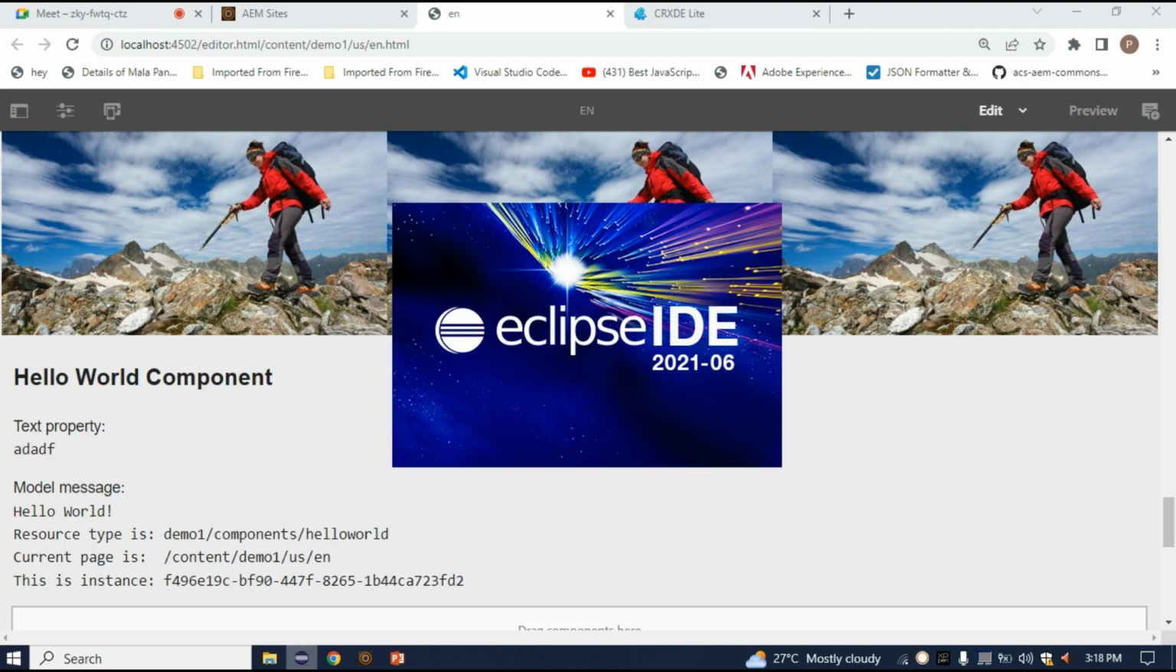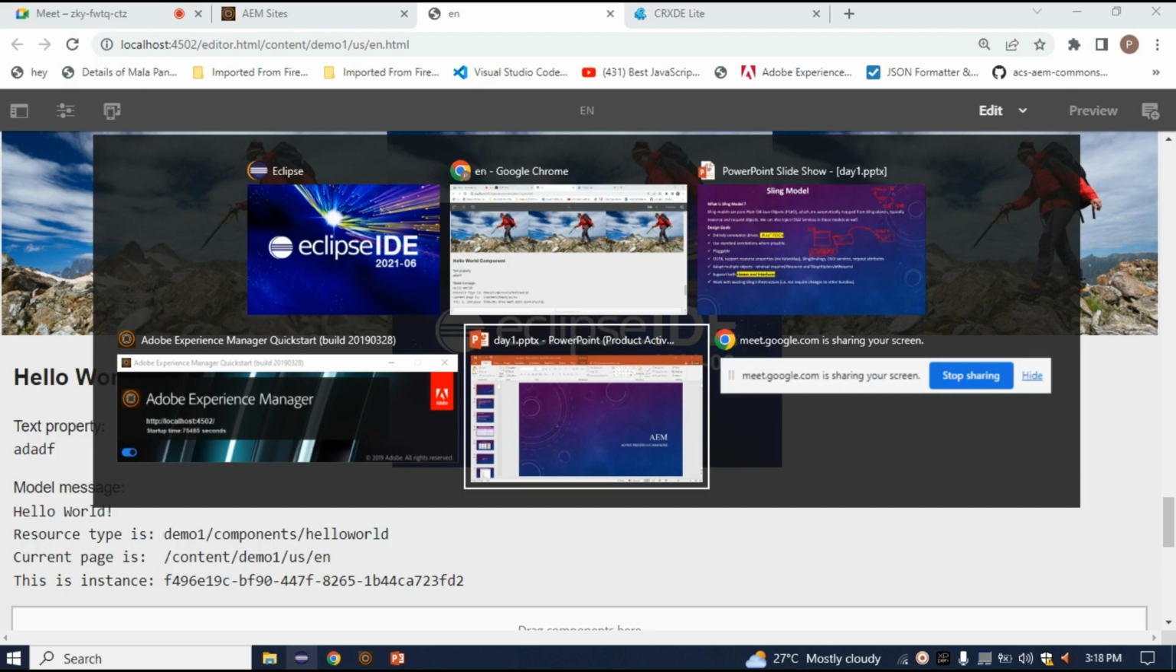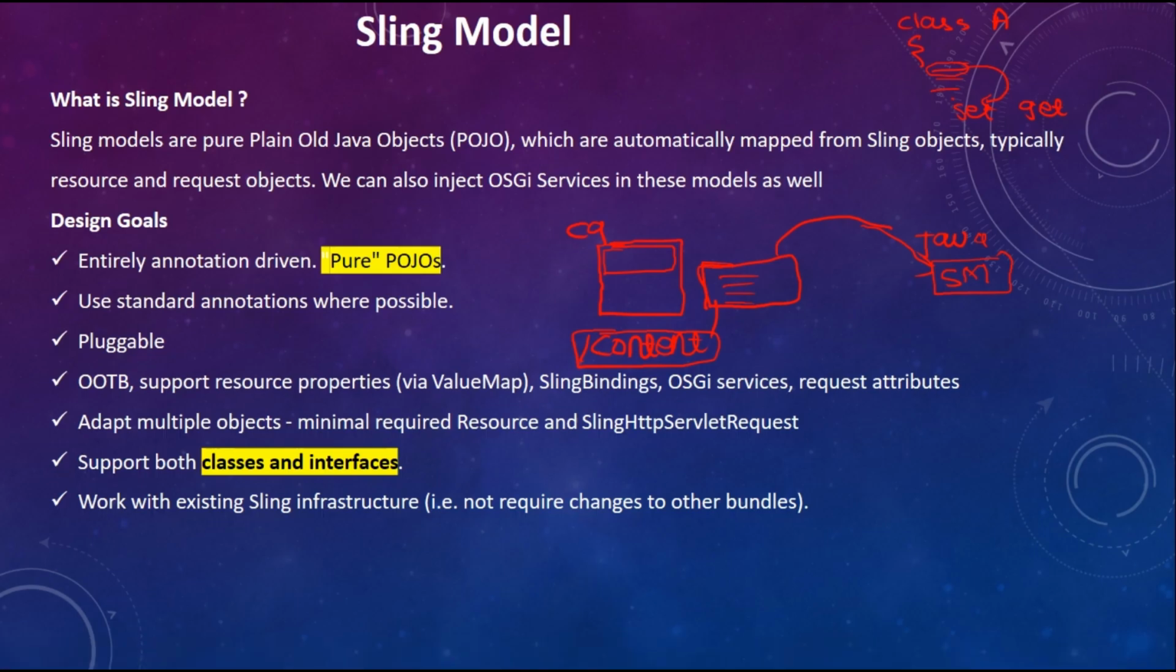Again, I'll explain. Sling model means the Java language we use for business logic. If you want to write business logic, we can use the Java language. Inside Java, we have the concept of Sling model, so we use this Sling model for writing the business logic. But the main purpose of the Sling model is only the model. That means we can create variables and store the data of those variables.